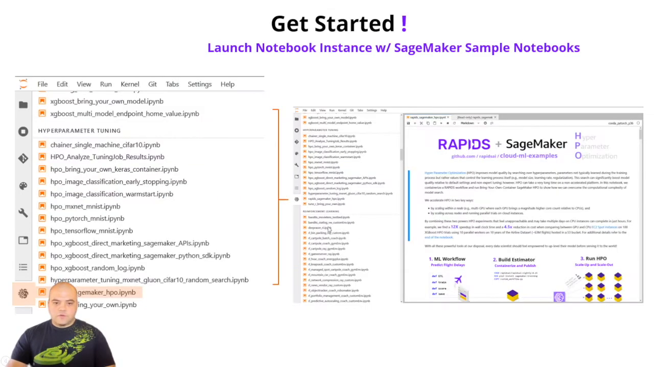So without further ado, let's go ahead and get started so you can actually launch into this notebook and play around with it yourself. Fortunately, the notebook has been included in the Sagemaker examples, so it can be easily triggered from the native user interface. And so we're going to go ahead and do that next.